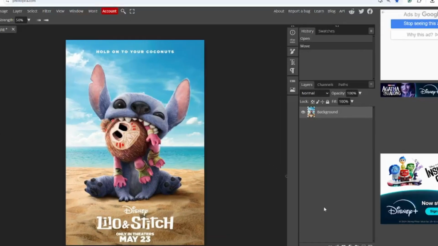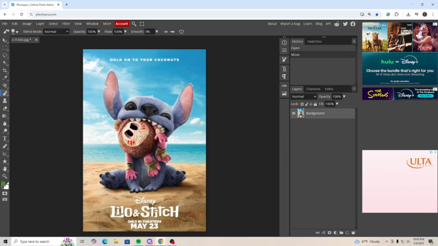So I turned a kids movie poster into a horror movie poster. Let me show you how I did it. First, I found the poster that I really liked, and I really liked this one because it had the Kakamora in the mouth, so it gave me a lot to work with.